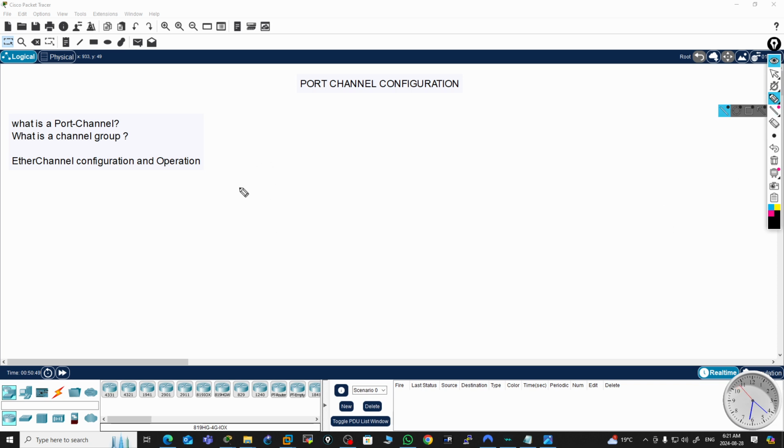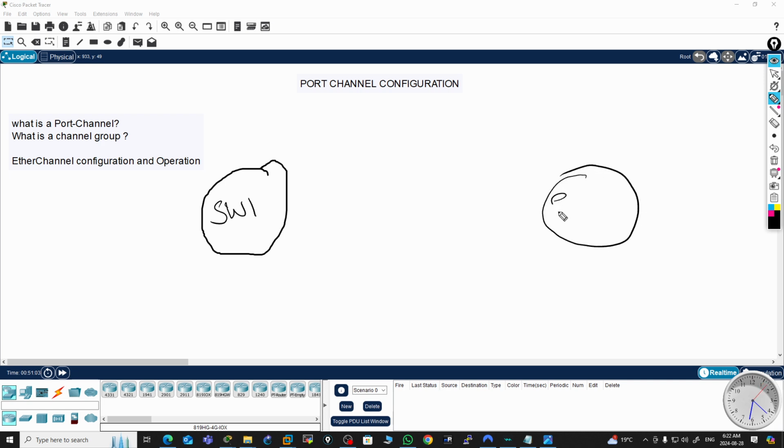Suppose you have a switch here. Let's call this one switch one, and then you have another switch here. Let's call this one switch two. So you have a PC connected behind switch 1, another PC connected behind switch 2, and you create a link between those two switches.